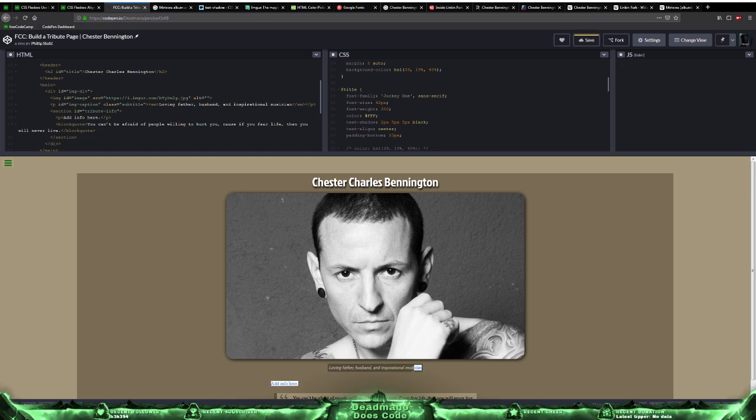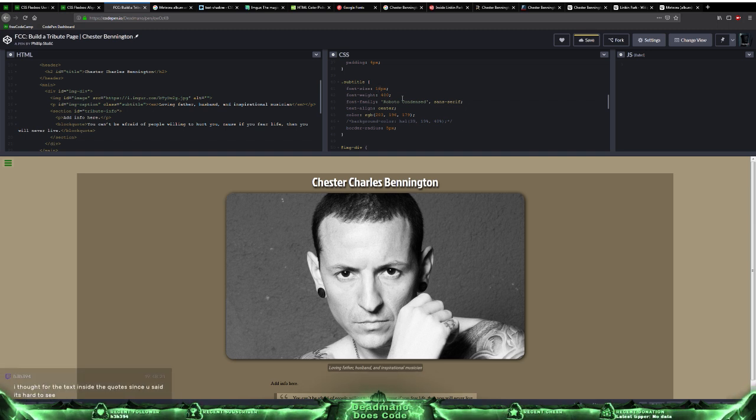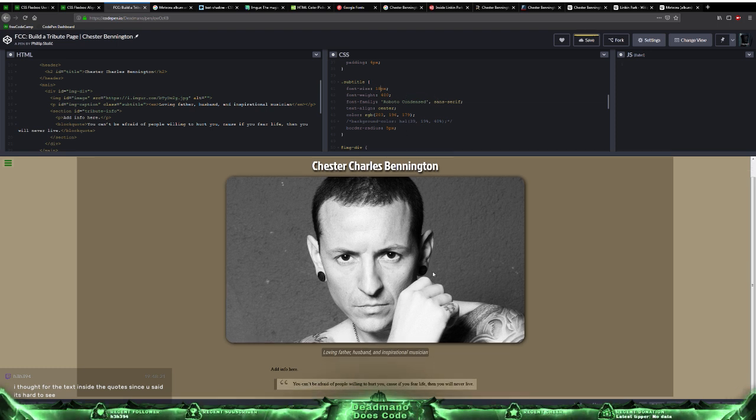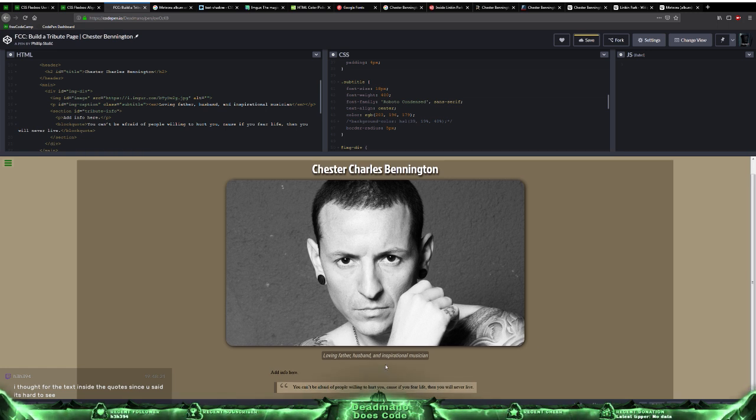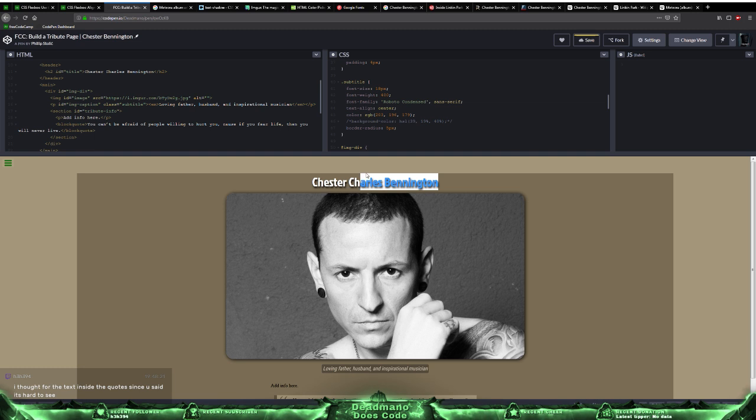I'm worried that the quote part down here is a little too small now. I guess we could adjust that. Under subtitle, change this to 18 pixels? A little bit better. Oh, you thought for the text inside the quote. Oh, fair enough. I wasn't even thinking about it. This was the issue. But, I mean, you helped. It looks a little bit better now, I think.